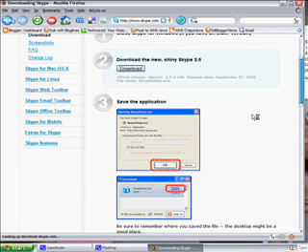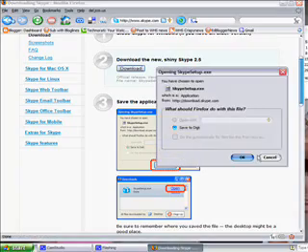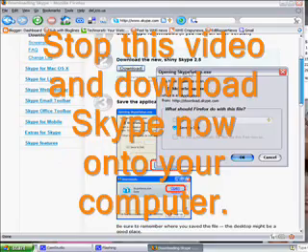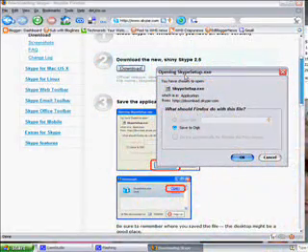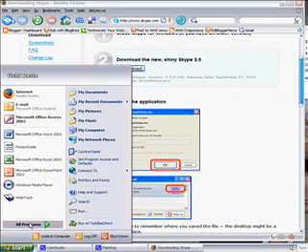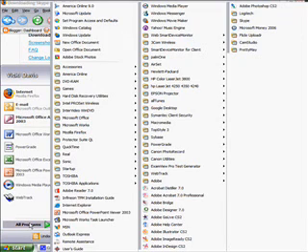Now, I've already got Skype on my computer, so I don't actually need to download it. You're going to click OK. I have Firefox. Yours may look a little different, but whatever system you use to download, you'll download it, and you will go through the installation process. I already have Skype, so I'm going to start Skype now, the long way.